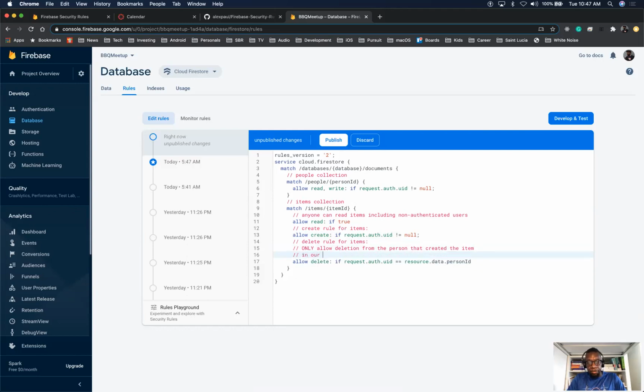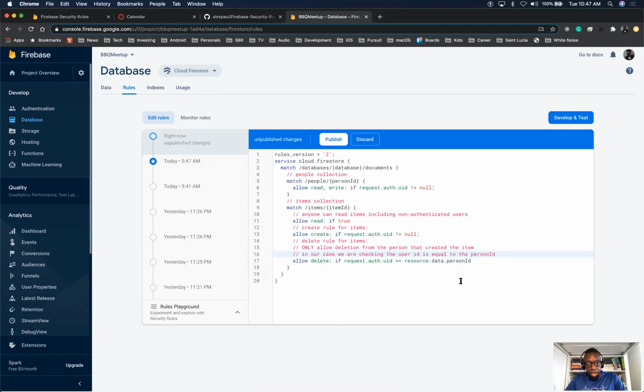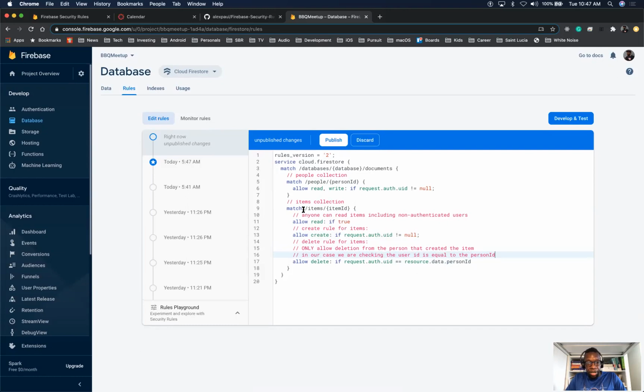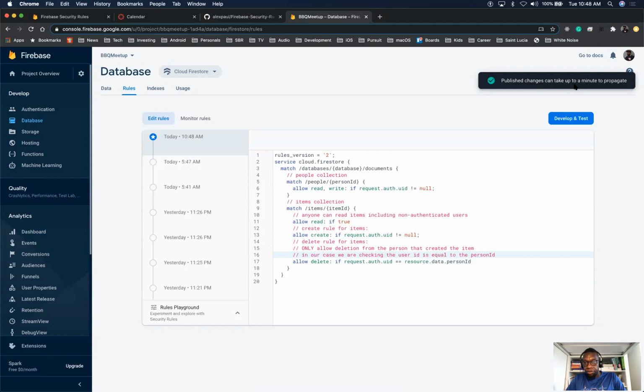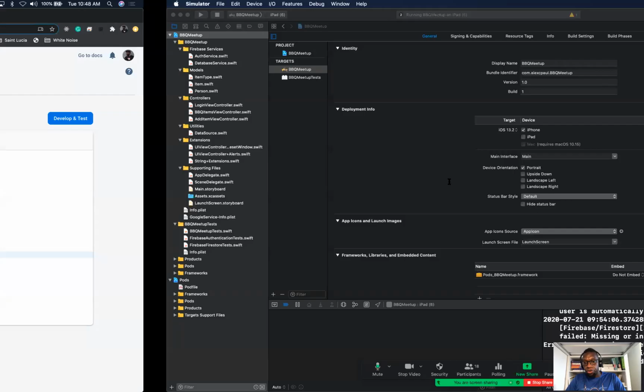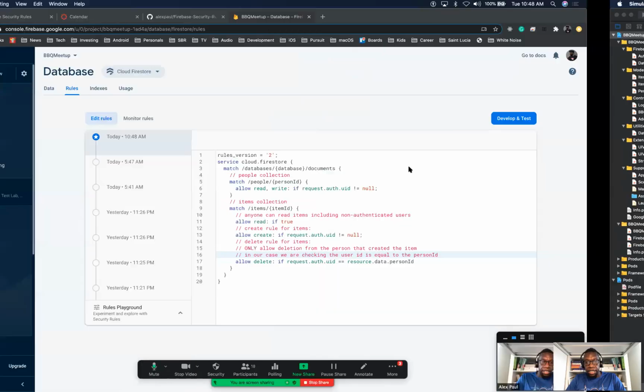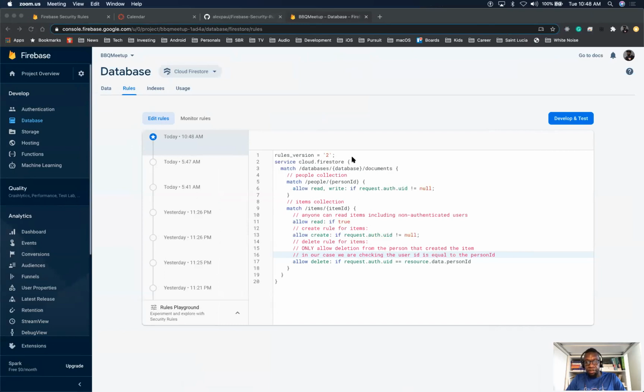In our case, checking the user ID is equal to the person ID. Okay. And that's it for now. So when you're done editing your rules, you just click publish. And here it says it could take up to a minute to propagate. Propagate means from the change to all the client apps. So it could take a minute or so. So as we're using our app, there's no need to reload Xcode or anything like that. It should just work because this is a rule, this is not Xcode.